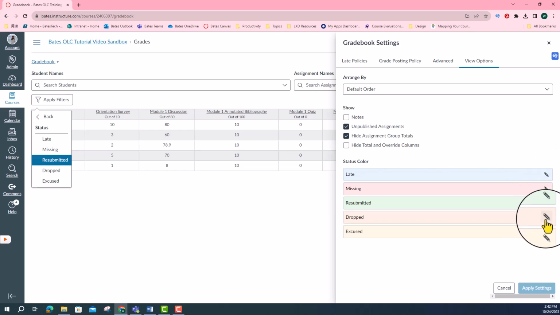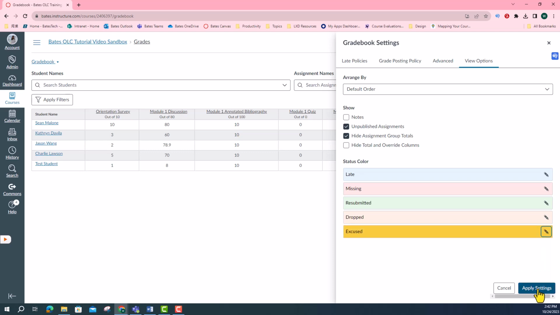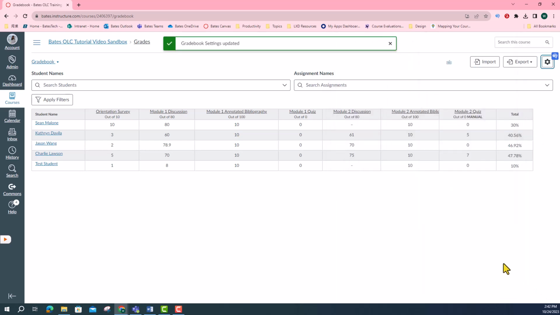For example, I don't want the color of excused to be too similar to dropped, and I'll change it to purple. Or you can also choose any color you want if you know the hex code. In here, I'm going to put CFACB3C. The changes you made in the setting will be applied to all assignments in your course.